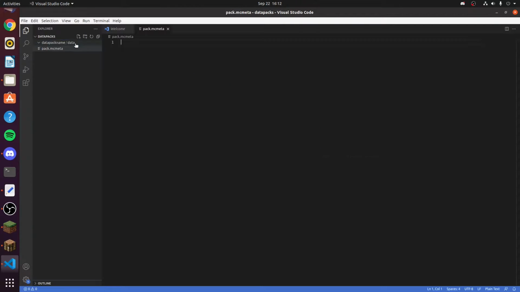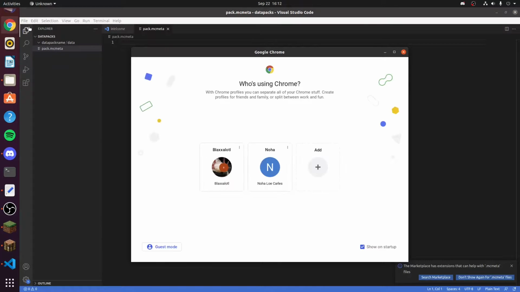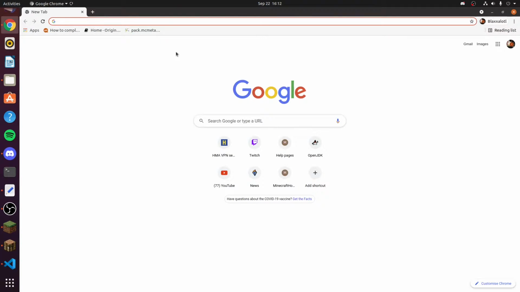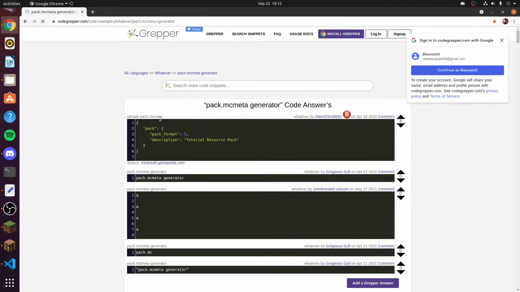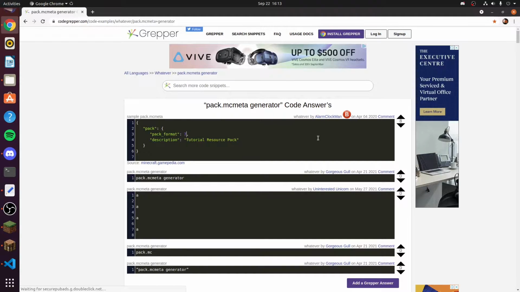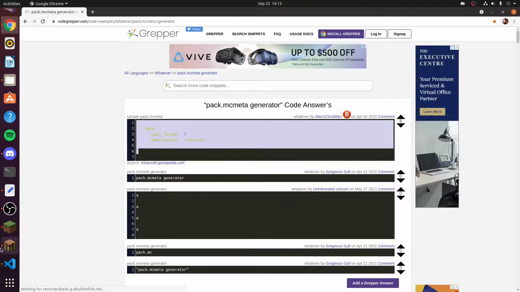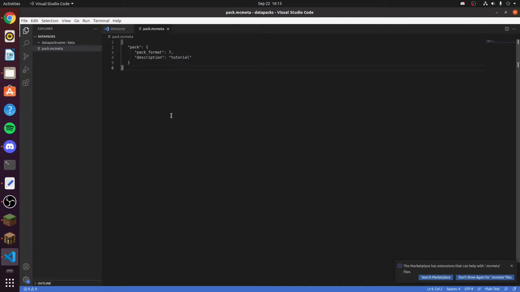and I'm going to call it pack.mcmeta. Now what you want to do is go over to the link I put in the description. It should take you to this website. It has this sample pack.mcmeta. You just want to change the pack format to 7 if you're doing 1.17, or the corresponding pack format, which I will also leave in the description. You might also want to change the description to audio tutorial. Okay, you want to copy that, paste it, and save.